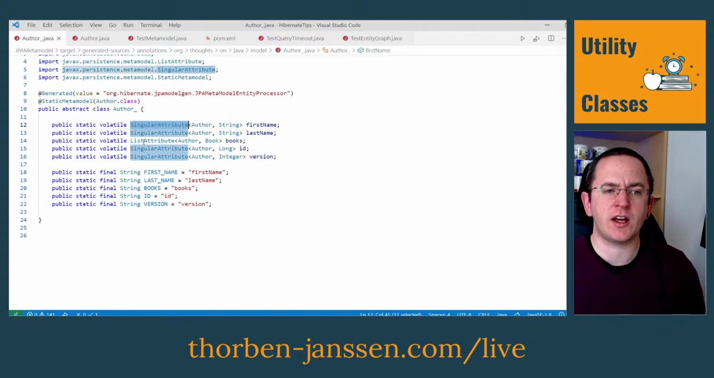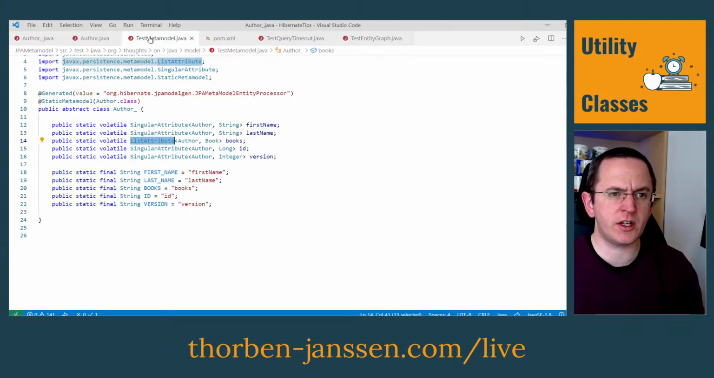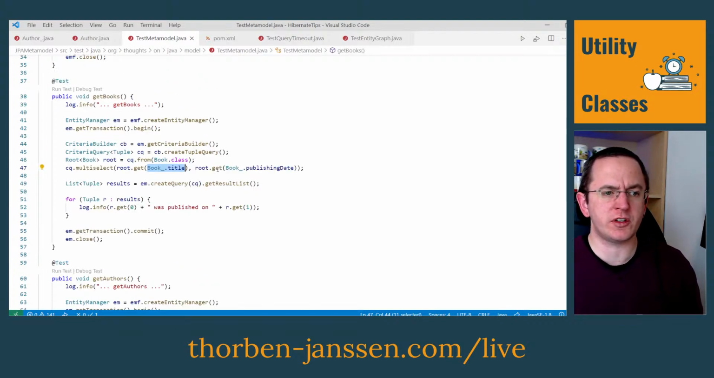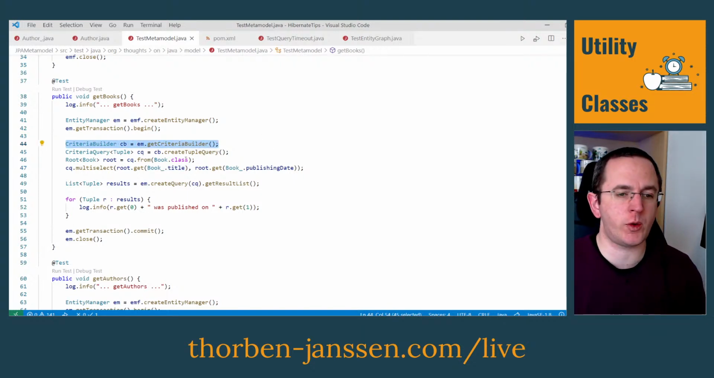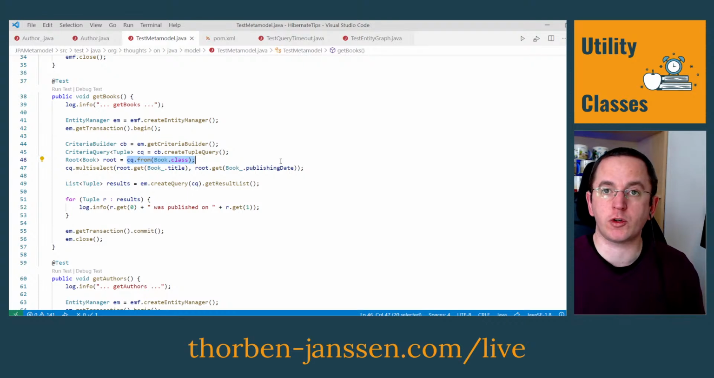But the interesting parts are these up here, the singular attribute and the list attribute. Because let's go into a test case where we actually use it. Here I have the JPA Metamodel and the criteria API that works really well together with the JPA Metamodel. What do I do here? I create a criteria builder that is, well, a builder for the different parts of our queries. Then I create a tuple query and define my from clause starting on the book entity class. And well, that's pretty common stuff.